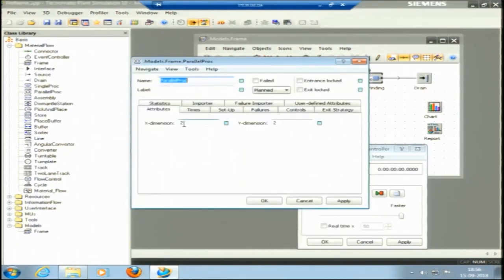If I put a parallel process and right click and open it: a parallel process is used when we have exactly the same machines. For instance, we have 4 drilling machines of the same make, with the same processing time and the same setup time. We need not put 4 single processes in parallel. We can pick one parallel process because the attributes of this specific process are the same. So, I can pick one parallel process and put it there.